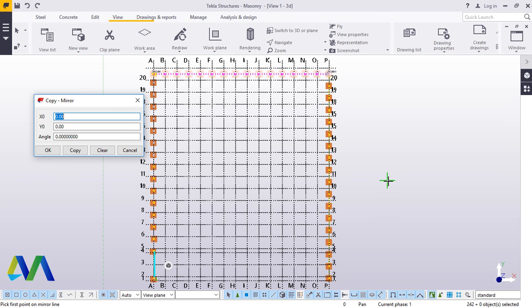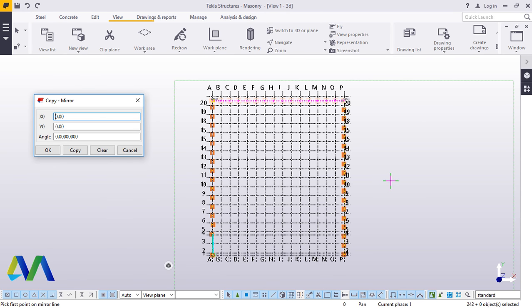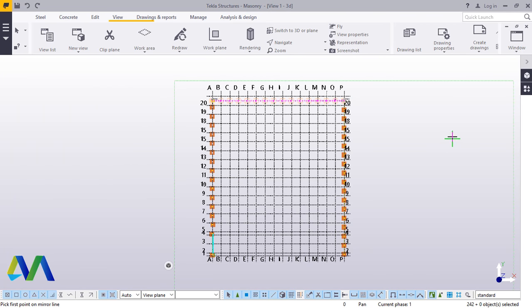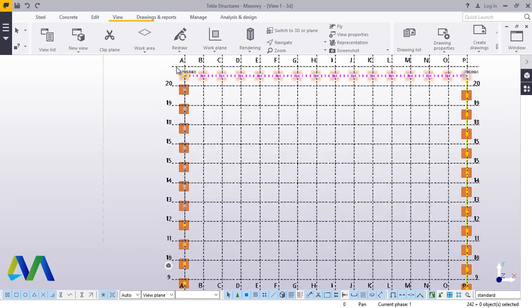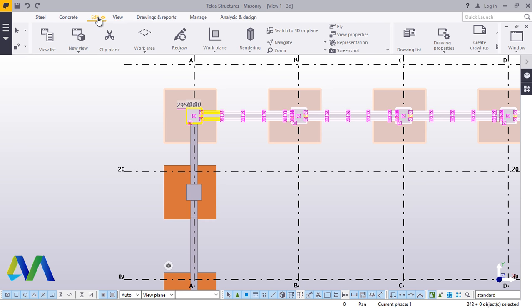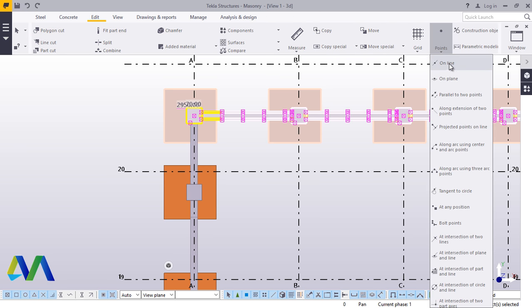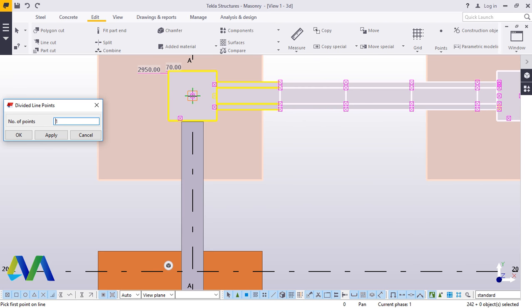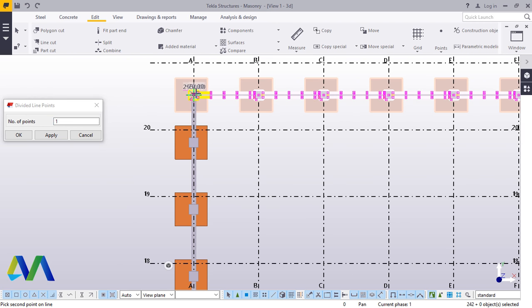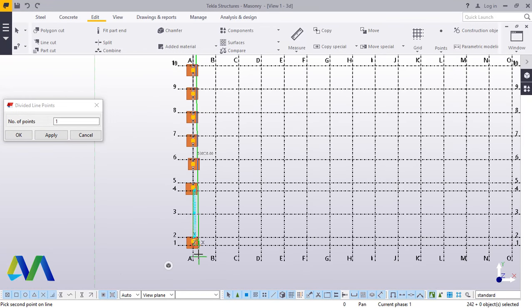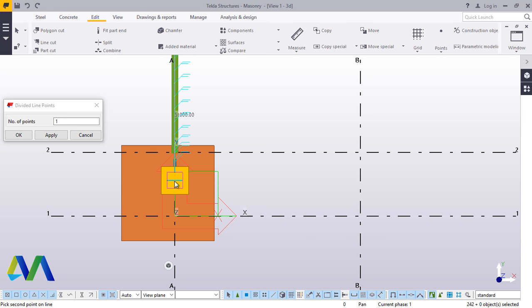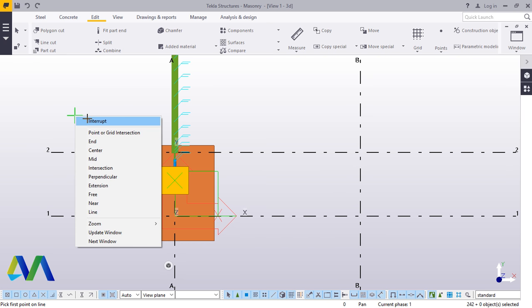Now prior to invoking your mirror command, make sure you are on the exact midpoint and you are on exact axis. Before invoking any mirror command, we'll make sure everything is starting from the midpoint. We'll come to Edit Points and pick Online. We want a midpoint from that spot to this spot. Click OK, right click and interrupt.